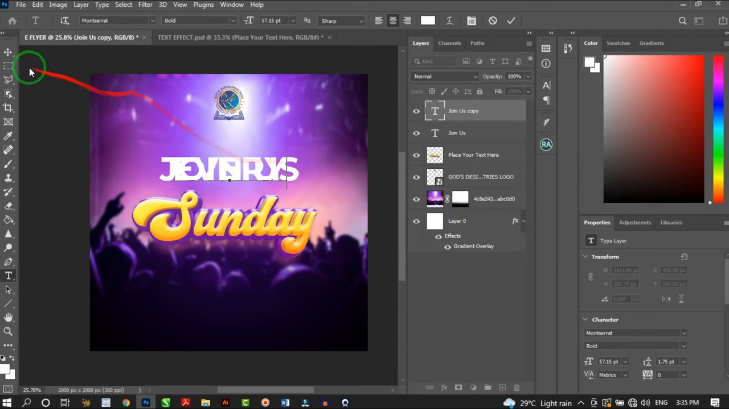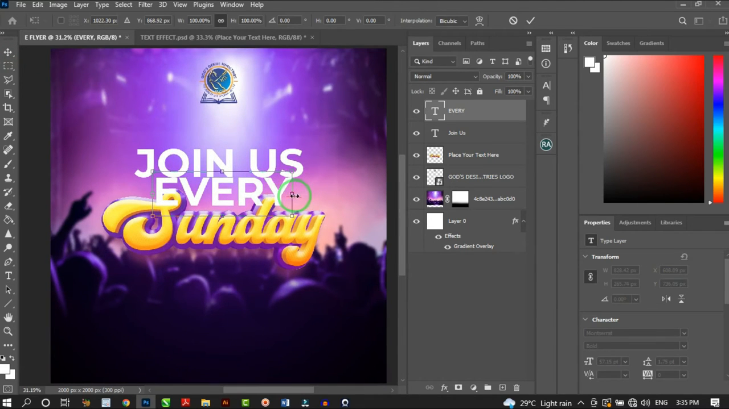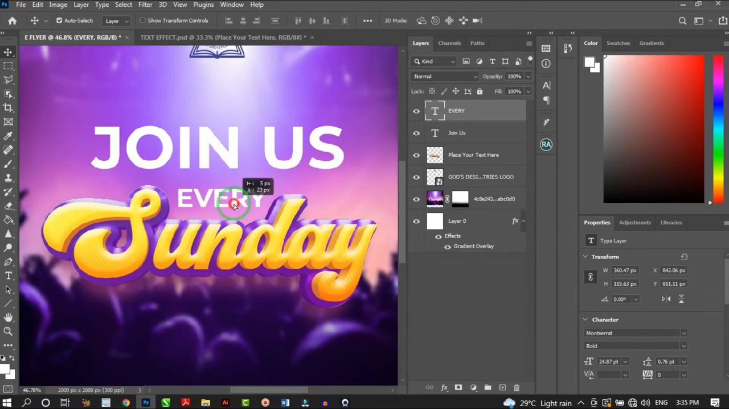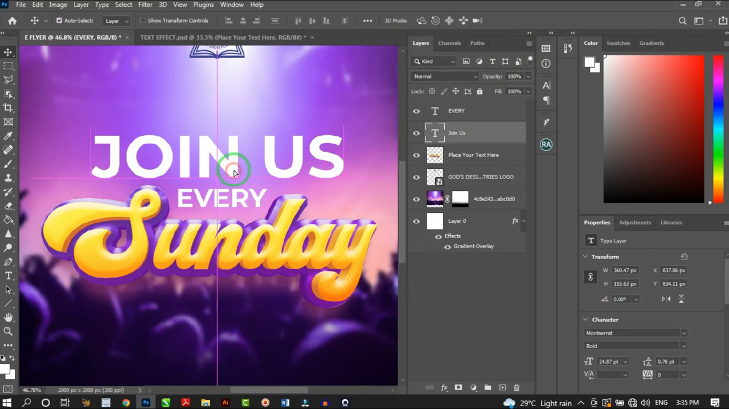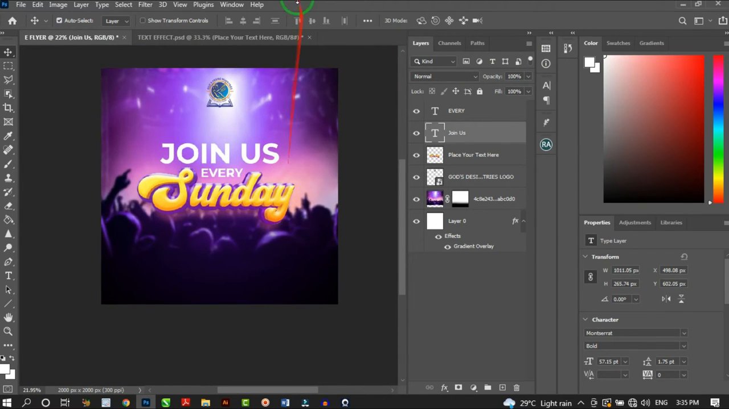Okay, "every". I'm going to bring "every" down, press Ctrl T to reduce the size and place it around there. Okay, this looks cool and nice. You can bring "join us" closer again. So we have "join us every Sunday". And then I'm going to add a little shadow on "join us every". So I'm going to highlight the two layers, "every" and "join us".